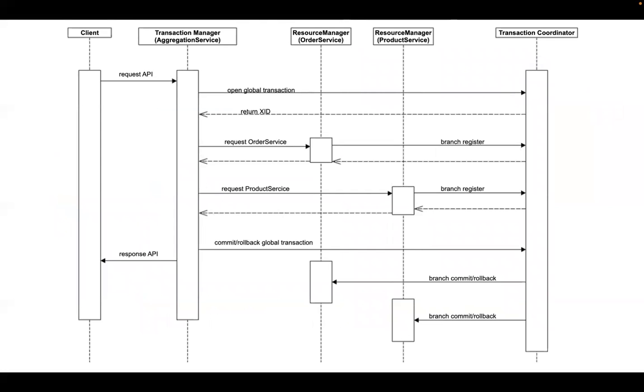So this is the sequence flow for the upper example. First, the client sends the API request to the transaction manager, which is on the aggregation service. The TM will open the global transaction, and the TC returns the XID. The aggregation service will then request the order service, and the order service will do the branch register from the TC server.